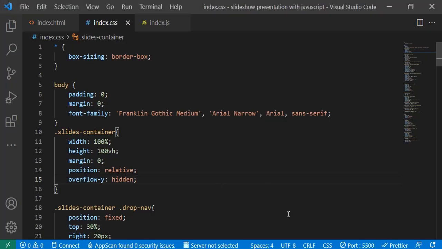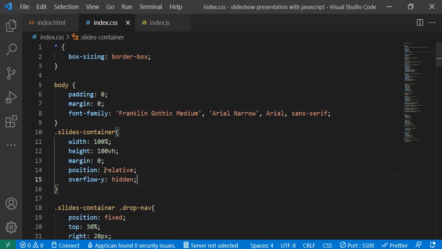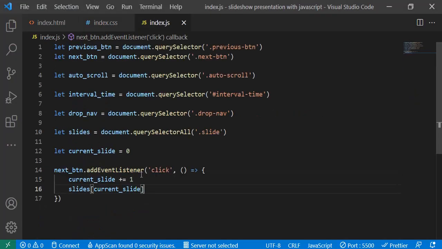The browser is going to be reloading automatically by itself whenever I save, because I'm using live server. Okay, if you notice, the scroll bar is no more there, and I can no more scroll now. Okay, all right. So back to our JavaScript.